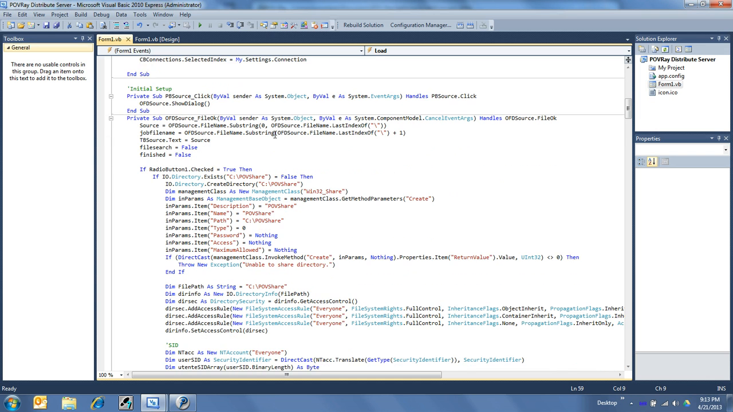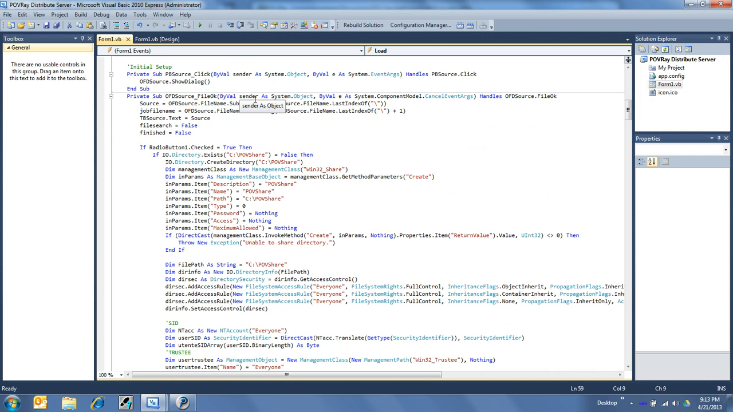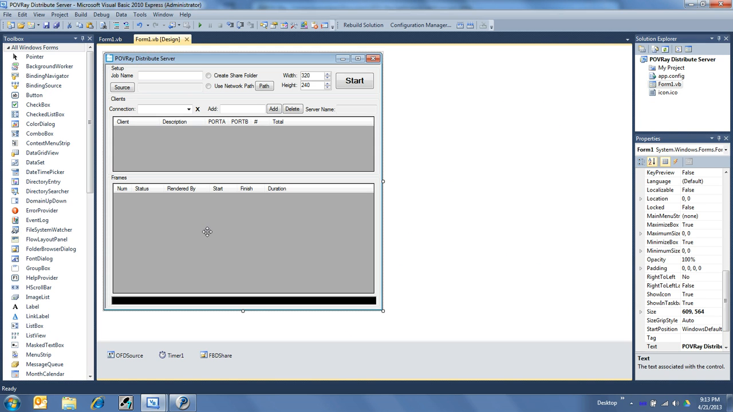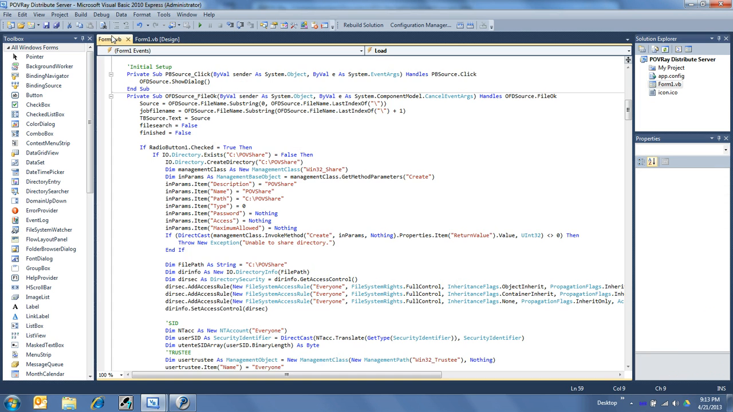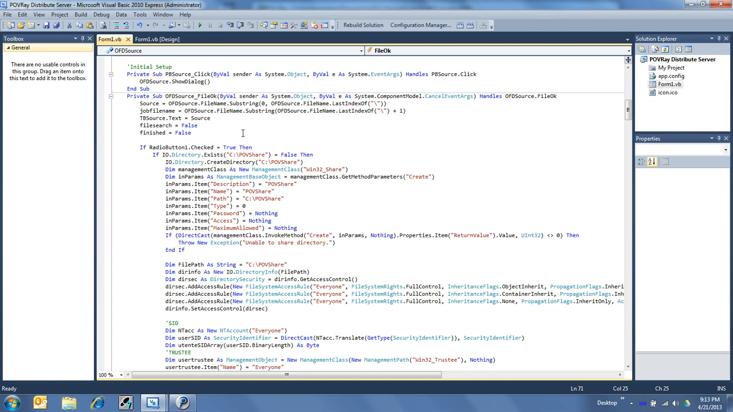Okay, upon clicking the source button and the source open file dialog, I have an open file dialog for the source and a folder browse dialog for making the share folder. So one of these two guys. And also a timer that kind of keeps watch over all that. So let's see here. What have I got in all this? Oh yeah, it's radio button 1 checked, and this is the share folder.